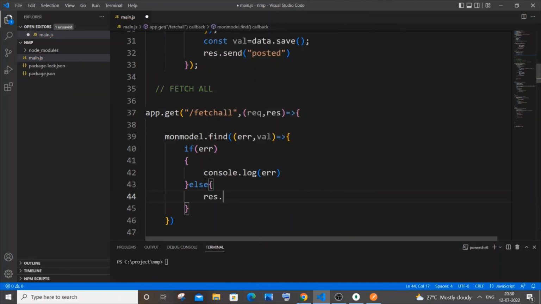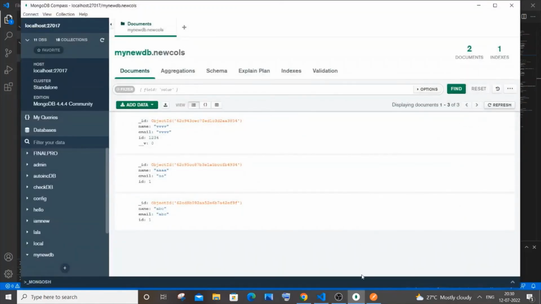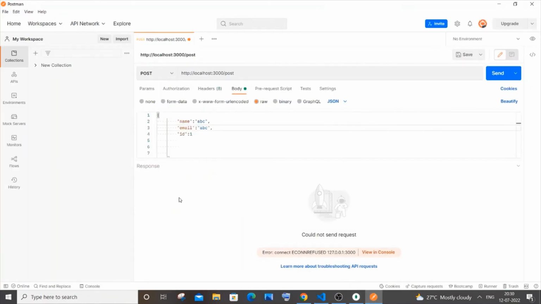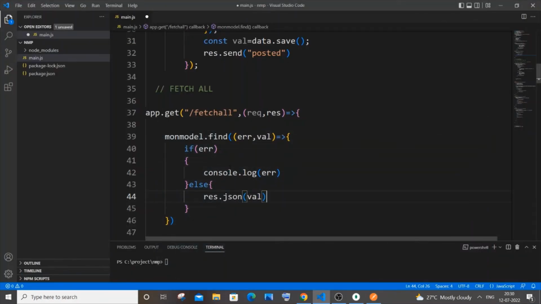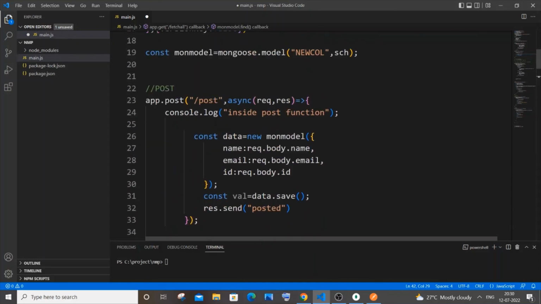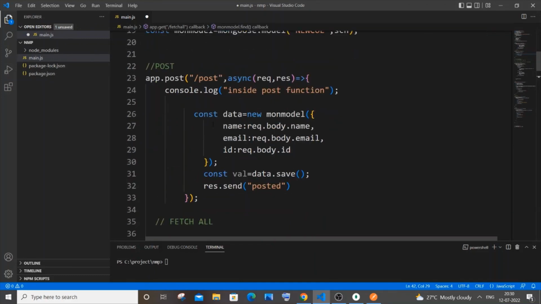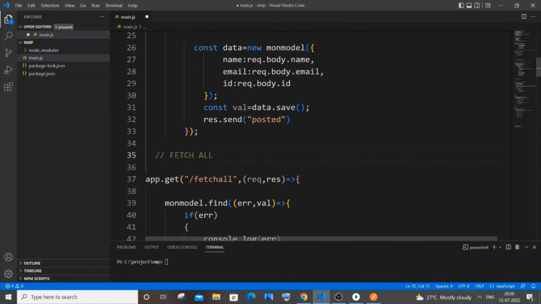So it's going to be response dot, and we can send that data in a JSON format, JSON val. So all this data fetched from our MongoDB Compass will be appearing over here in this response in Postman. So that's the code, basically hardly 7 lines of code. That's it. Using this we can fetch the data, and I guess you are familiar with the post operation as well. If you want, you can just pause the video and type it out. So I'm saving it now.